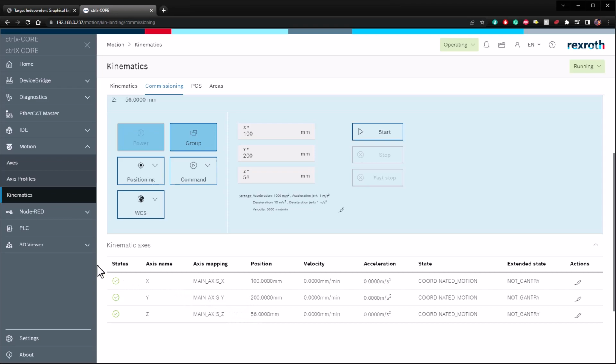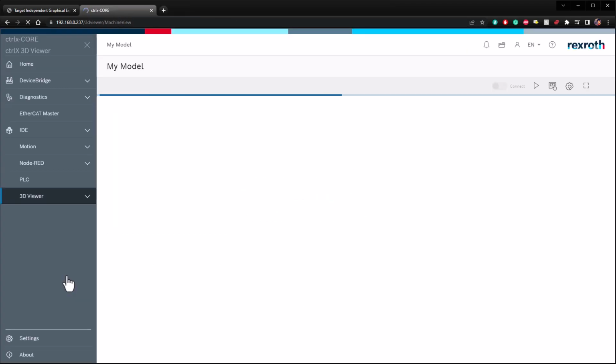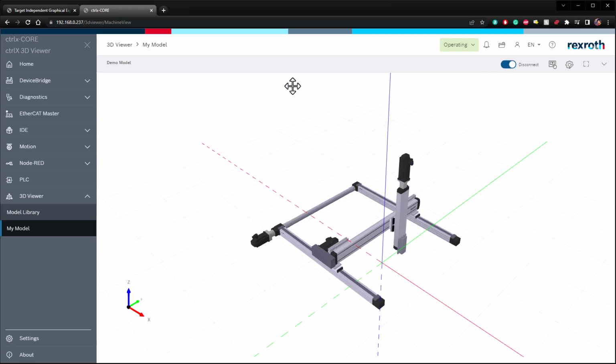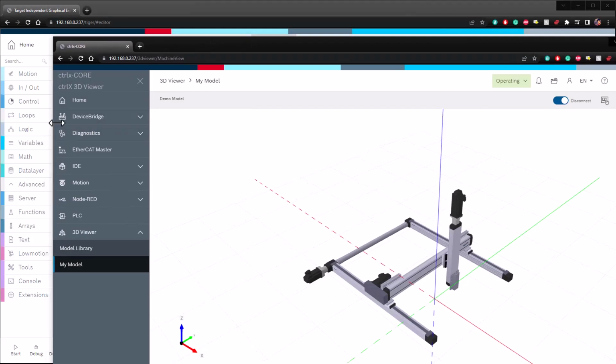I have an app called 3D Viewer, which you can install, and this app will show you some models. So we have a demo model already inside. Perhaps you can also import your models. So this demo model is linked to the axis. In this case, if I go to connect and let's bring it out, this would be helpful to realize this model. I'll take this out.